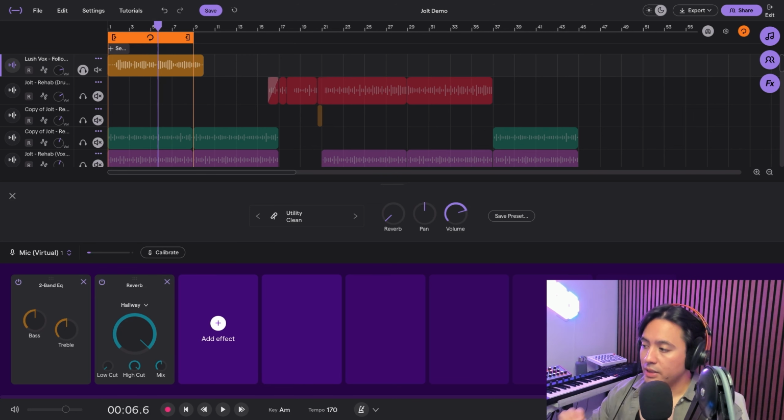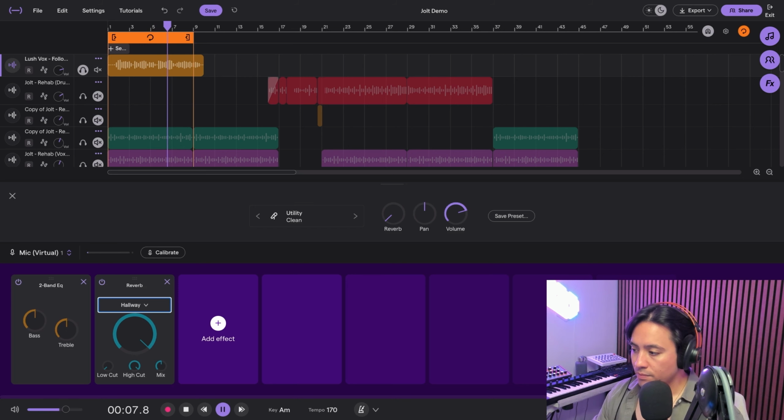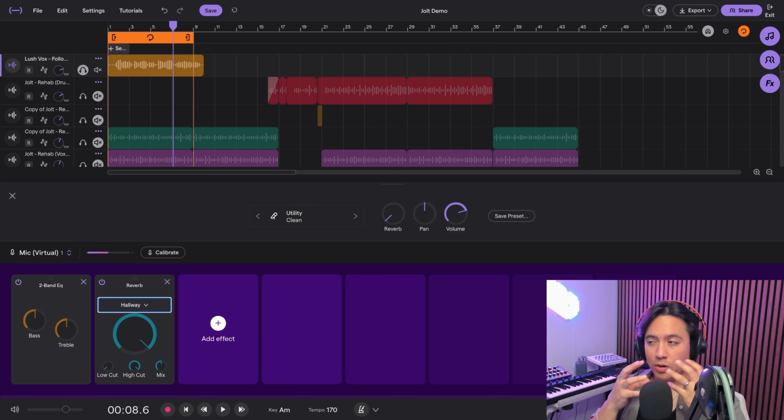Now hallway, the tail is a little bit longer, but it has a different kind of sound to it. It has a lot more of that boomy feeling to it. It's giving a lot more body to it. To a certain extent, maybe a little bit too much, but you can circumvent that using the low cut and high cut. And we're going to go through those later.